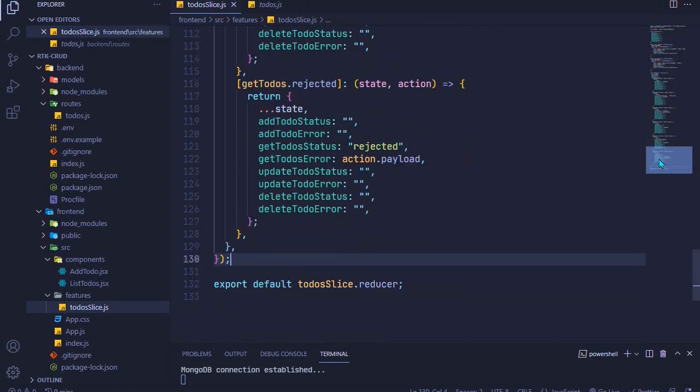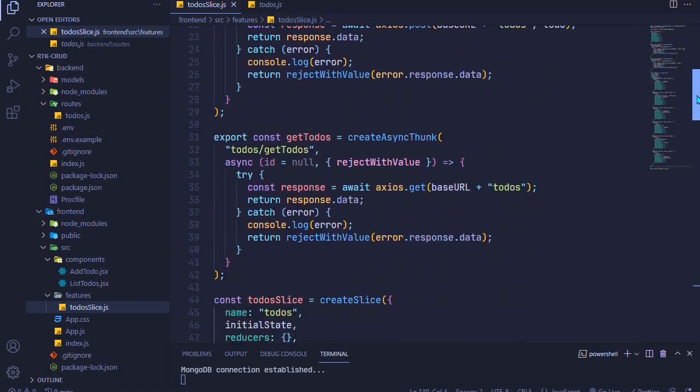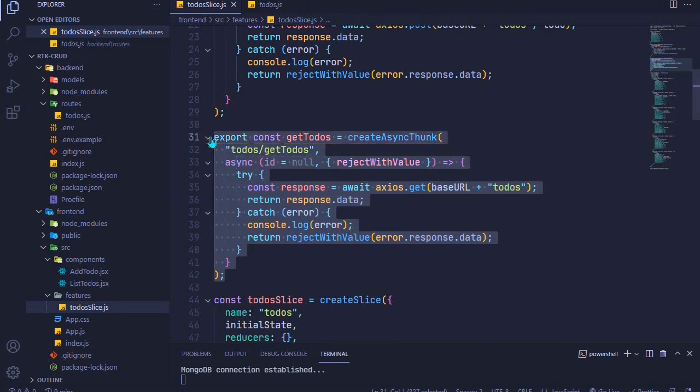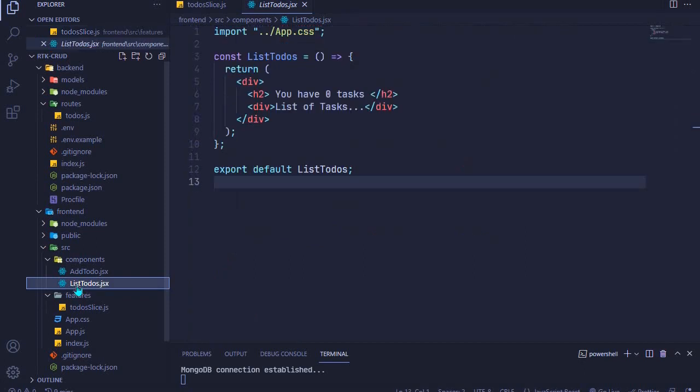Awesome. Now all that remains is for us to dispatch this particular action creator from our UI, so that we can get the to-dos, and then we can display them on the screen. Awesome. So we will do that in the list to-dos component. This is where we will dispatch the action creator, and then handle everything to do with displaying the to-dos to the UI.